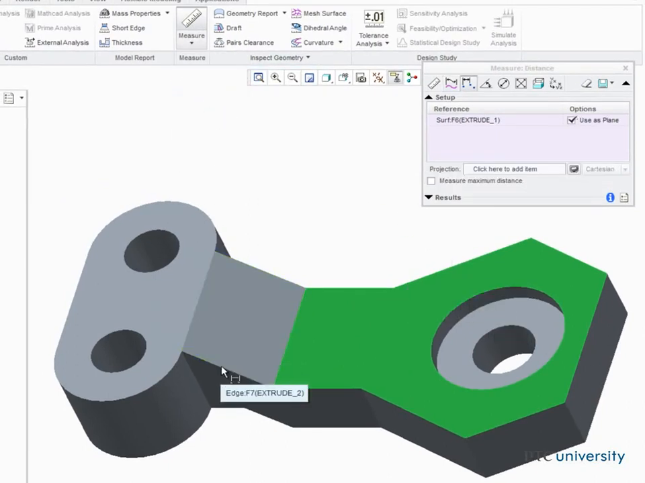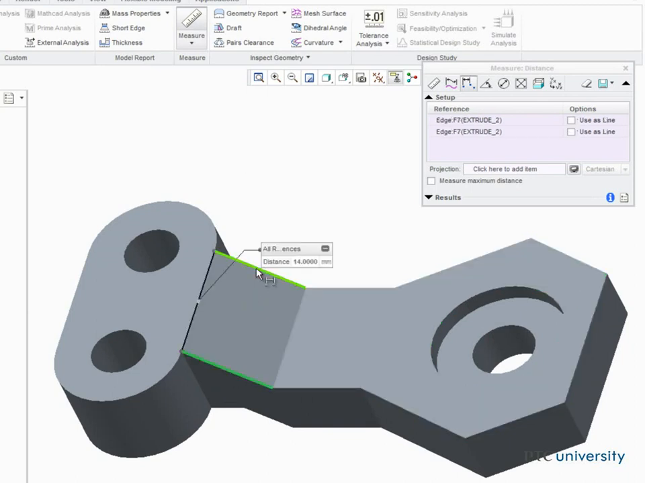You can specify to measure the maximum distance between references or use a cylindrical reference as an axis.